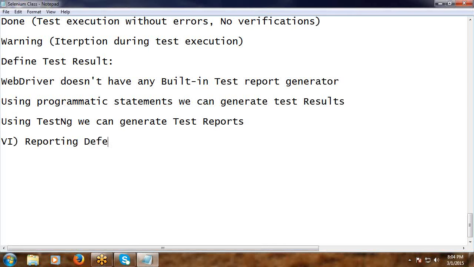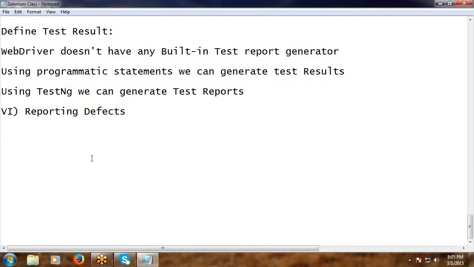Reporting defects. Tell me again, is reporting defects the user's responsibility or the tool's responsibility? See, in Selenium, there is no integration with other tools for defect management or test management. So it's the user's responsibility. User responsibility only. Okay. Say, after analyzing the test result, you send defect reports using any tool or manually.